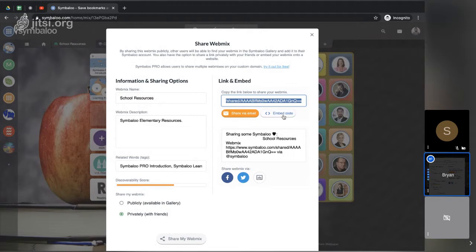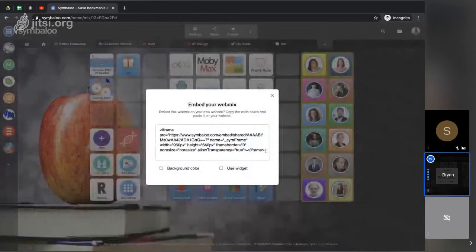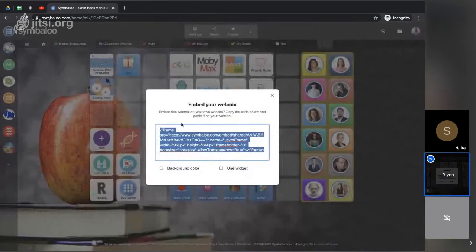And one great feature that I know Shannon really enjoys is this embed feature. So if you click on that, you have access to an embed code, which you can then use to embed a Webmix into your site, blog, whatever it may be.